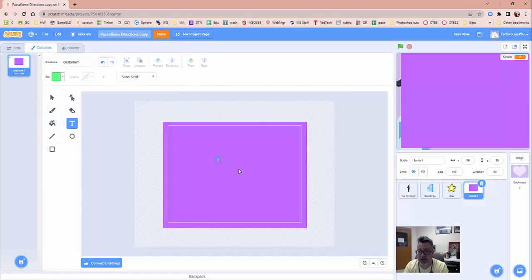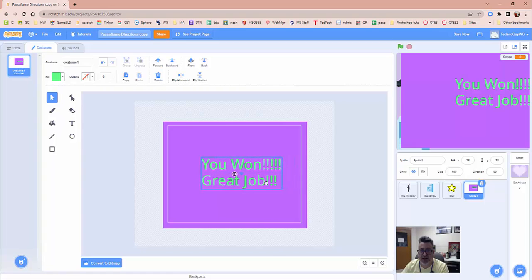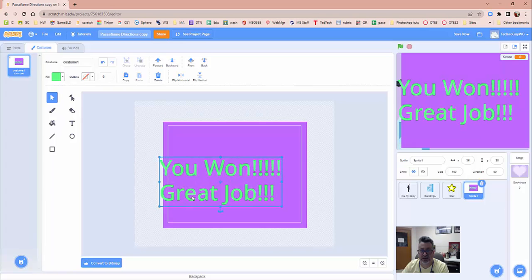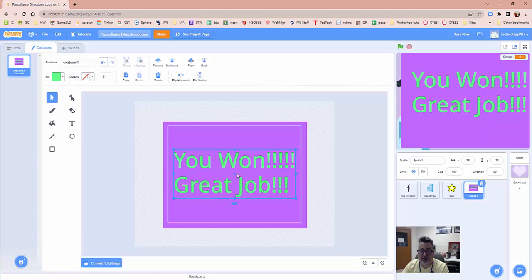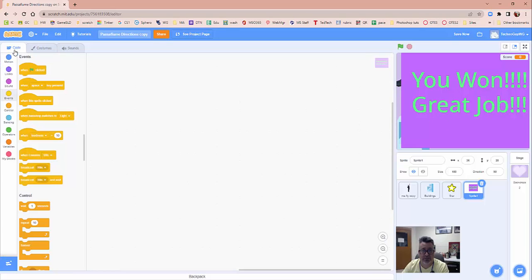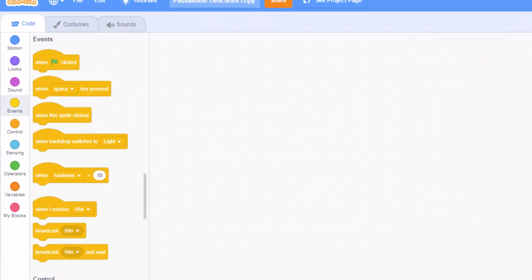Just click anywhere and write some sort of congratulatory message. So you won, great job. Okay, then what you do is if you click on the arrow, you will see that your text becomes surrounded by these little adjustment blocks where you can stretch the text to make it larger. And we want to put our little X inside the crosshair so that it's centered. Okay, now let's click on code, and we're going to add some code to this right here.